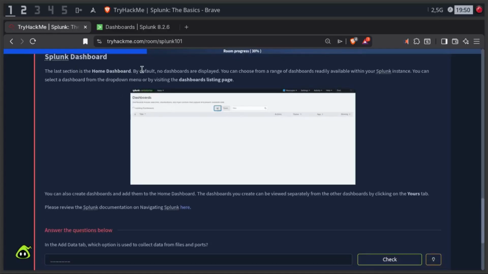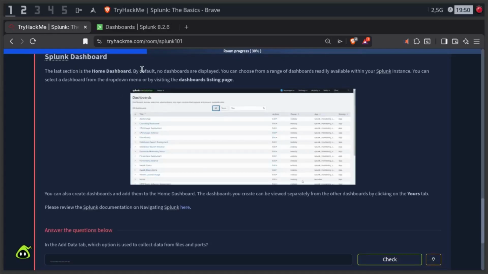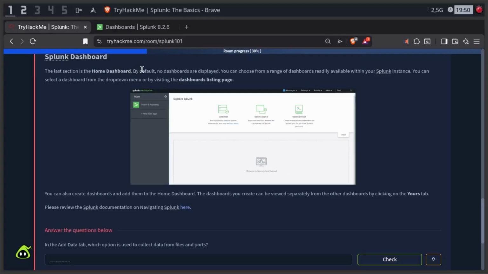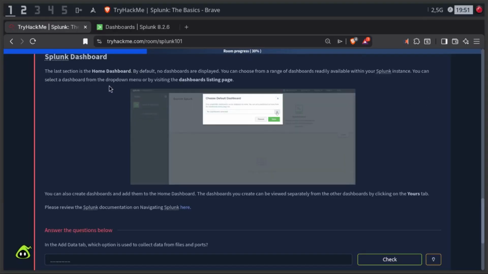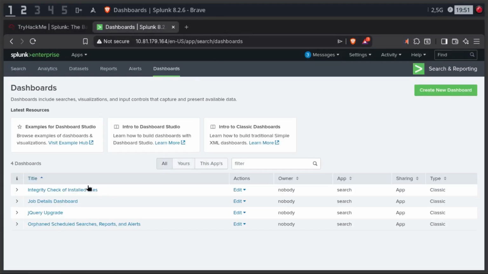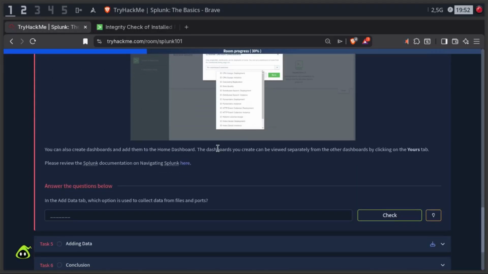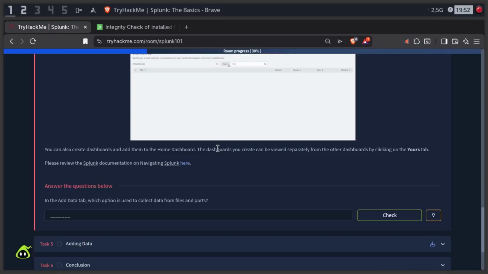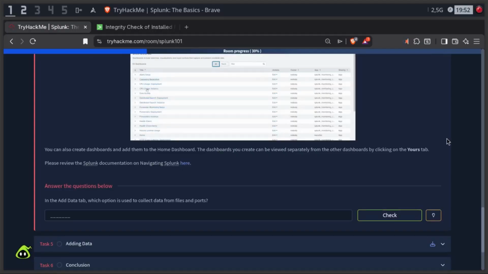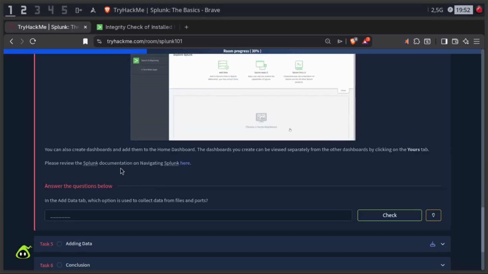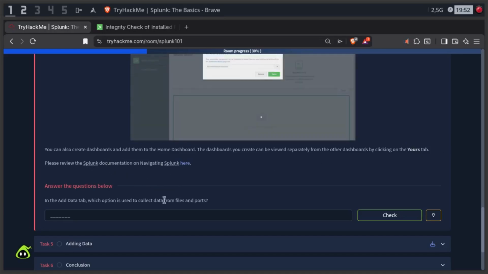The last section is the home dashboard. By default, no dashboards are displayed. You can choose from a range of dashboards readily available within your Splunk instance. You can select the dashboard from the drop-down menu or by visiting the dashboard listing page. So is this it? I'm guessing. Learn how to build dashboards, browse examples of dashboards. You can also create dashboards and add them to the home dashboard. The dashboards you create can be viewed separately from the other dashboards by clicking on the Yours tab. Please review the Splunk documentation on navigating Splunk here.